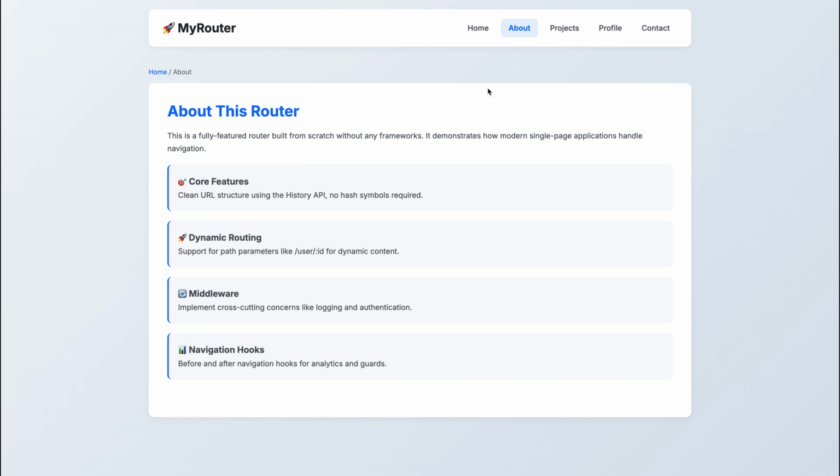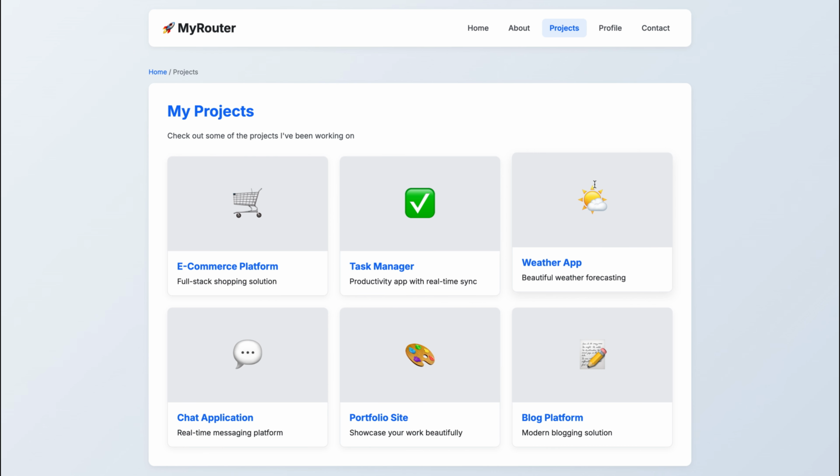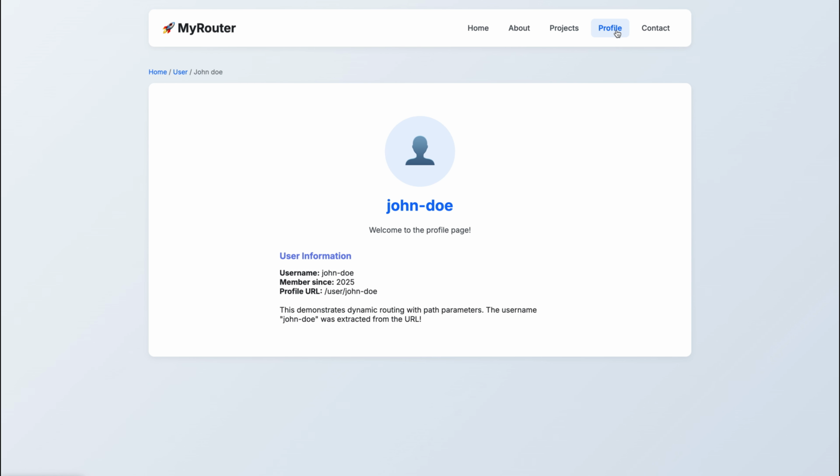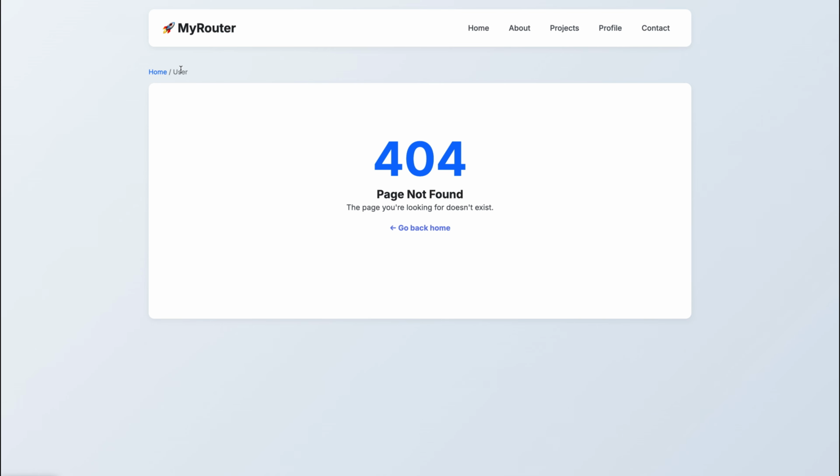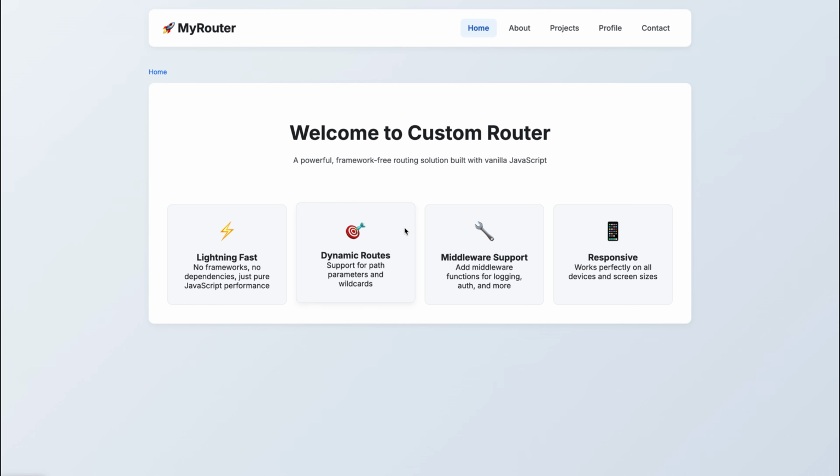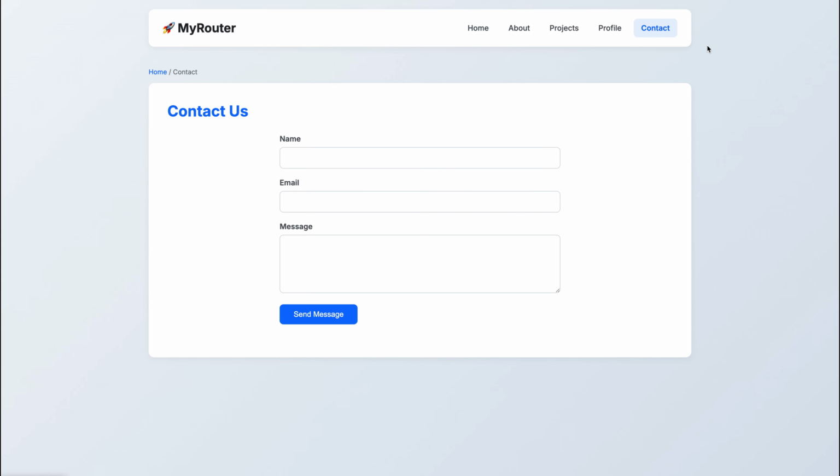After this video, you'll understand the history API, dynamic routing with parameters, middleware patterns, and how to build a production-ready navigation system. This isn't just theory, we're building a real router with features like loading states, breadcrumbs, and a 404 page. Once you understand this, working with any framework router becomes much easier because you know what's happening behind the scenes.